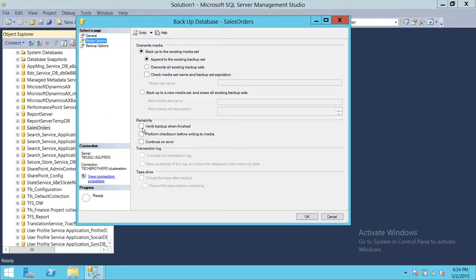So you have an option right here. If you have a big database and you click on verify backup when finished, it's going to take some time. And if you click on perform checksum and there is an error, it's going to abort. However, if you are okay with that particular error, you have an option to click on continue on error, and it will ignore that particular error. However, that error will be in the log, but it'll ignore that error and complete your backup.